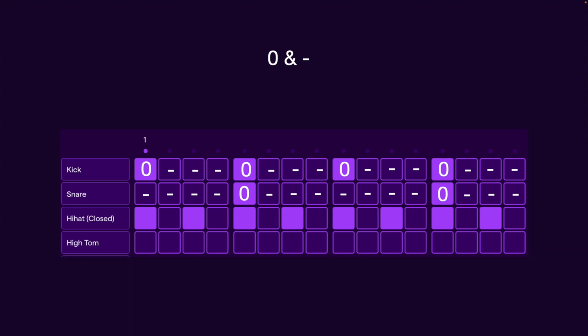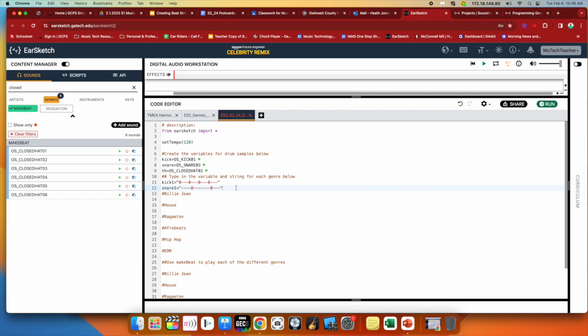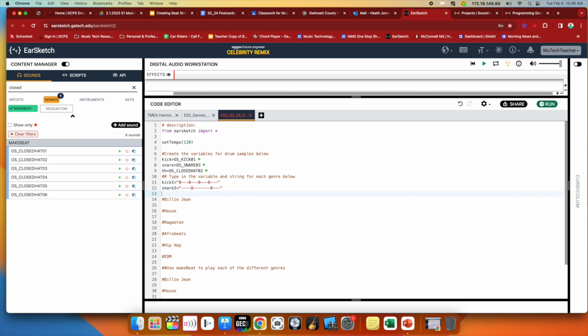When you have that, your beat string for snare1 should look like this. Again, the dashes and the zeros are really close together, so I find it difficult to look at EarSketch while I'm typing this out, which is why I keep my focus on the grid. The last thing we're going to do is, at the end of line 12, hit return so that line 13 is empty. Now we're going to do our hi-hat pattern.